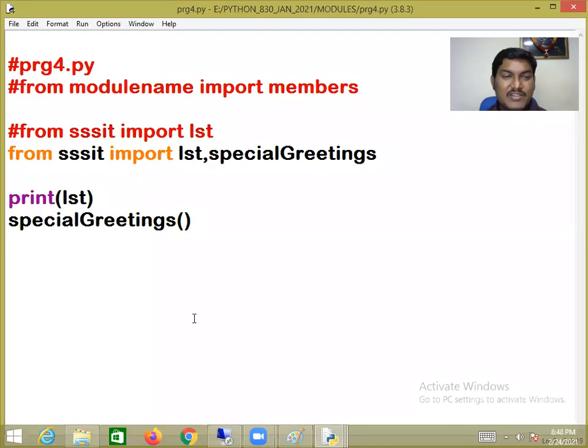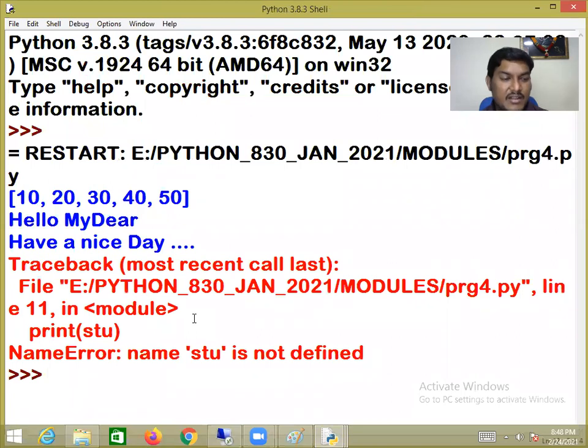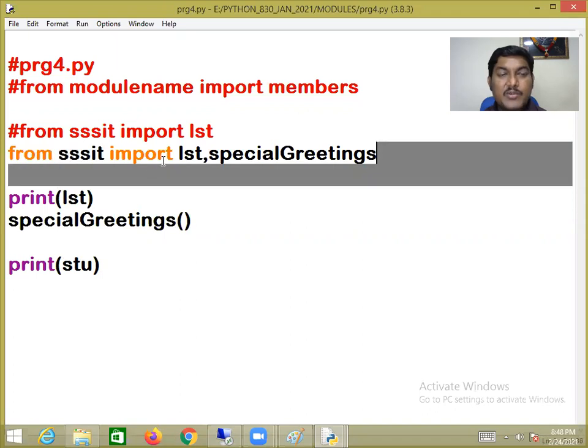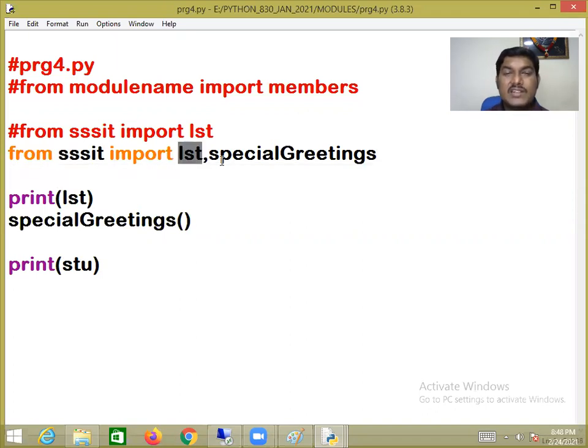But sir, now my requirement is, I want to print the dictionary also, sir. What is the dictionary, sir? STU. Then you will be getting again a name error. What is the name error? Name student is not defined. Sir, it is already defined. Of course. Where? That was declared in the Reusability module. But sir, now we are importing. Of course, you are importing from SSIT. We are importing the module. What you are importing? You are importing the list and functions here, but you have not imported dictionaries here.